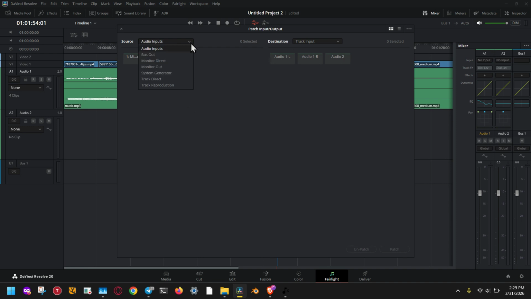In the left column, select your microphone source. This is usually your audio interface input, your USB microphone input, or whatever device you're using to capture your voice. Then, in the right column, select the destination track where you want the recording to go. After that, click Patch. Patching creates the internal connection between your microphone and the track inside Resolve, so the signal actually reaches the right place when you record.